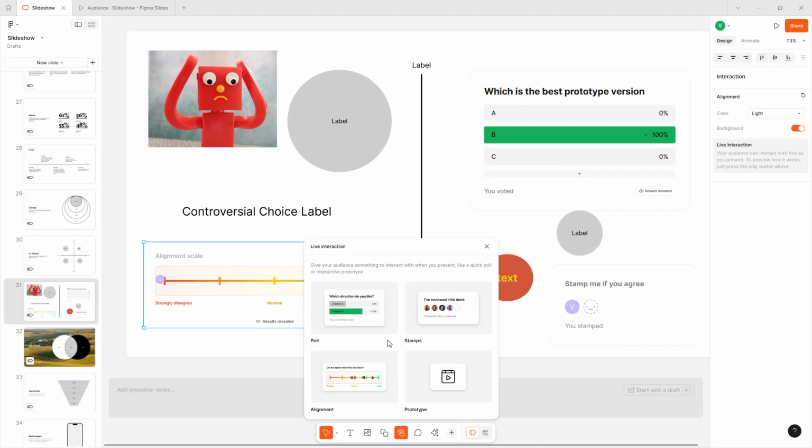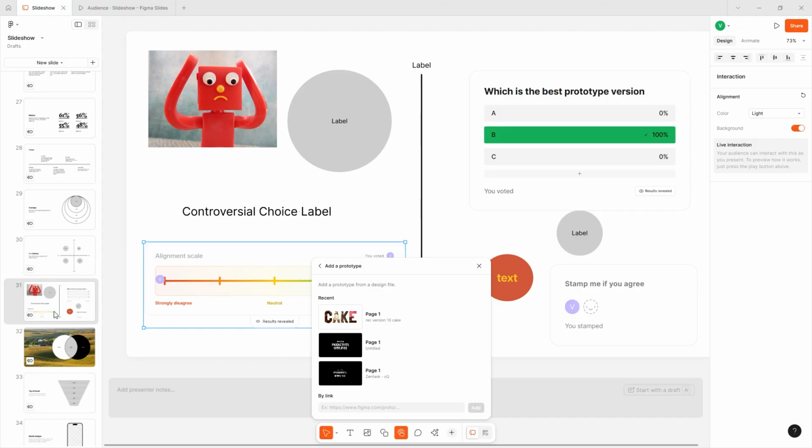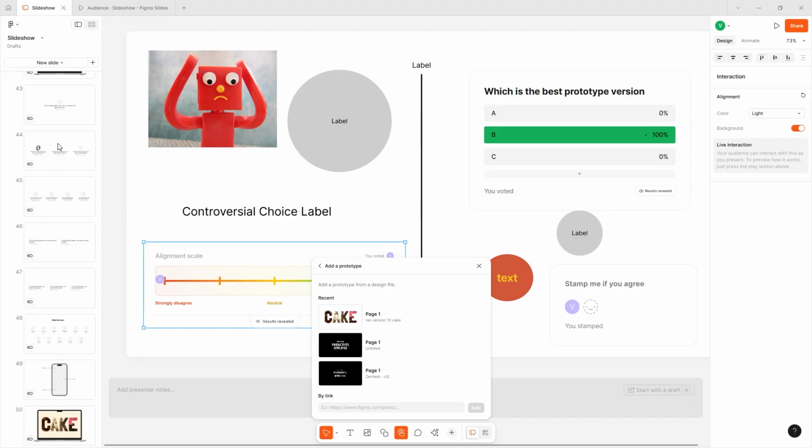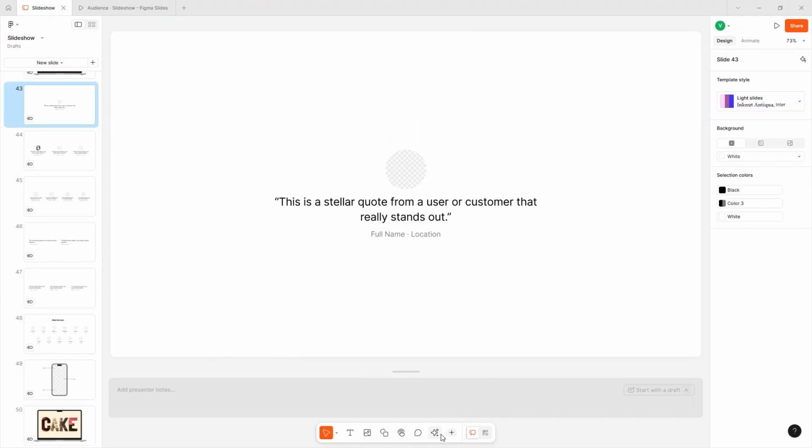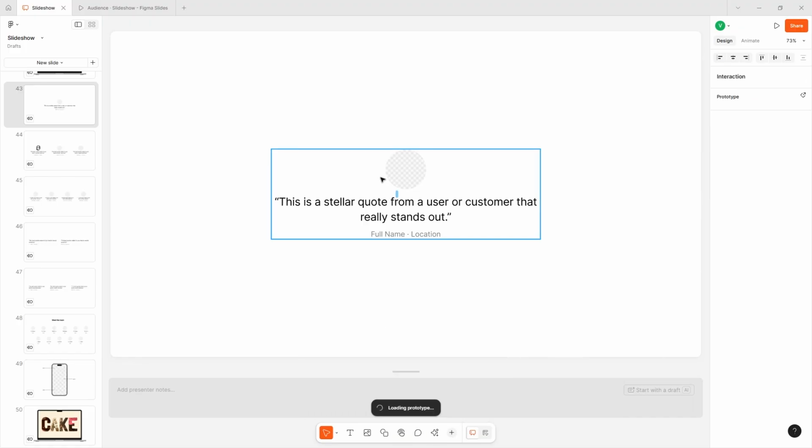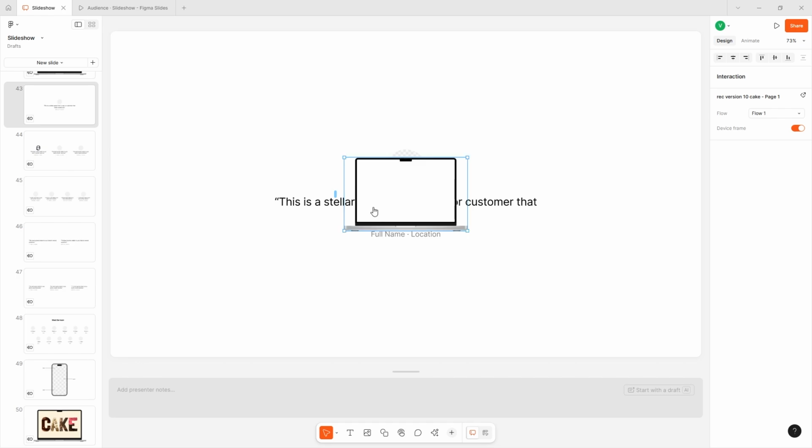The last live interaction feature is the live prototype feature, which you can add right here. So let's just go to an open slide because that was just getting way too crammed. You can basically get any live prototype from inside of Figma, add it to any slideshow that you would want, and this is my favorite feature ever.